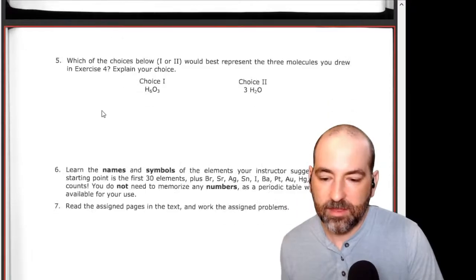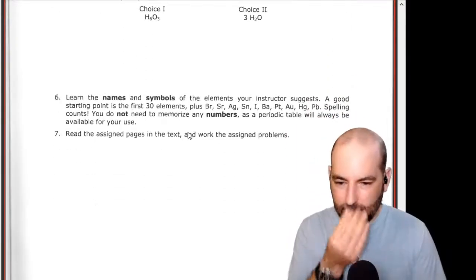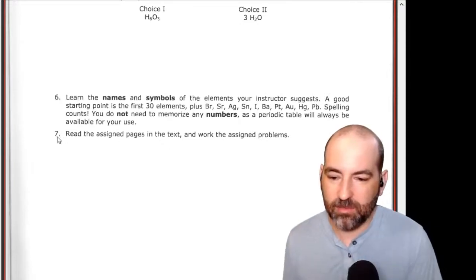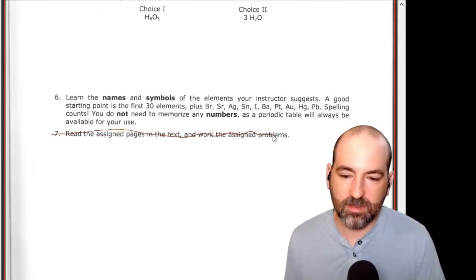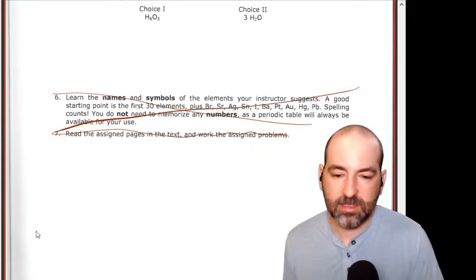And then the ends of these things always say, like, read pages in your book and work assigned problems. We don't have a separate book or anything, so you can skip that. You can also skip that. We're not going to memorize elements in this class.